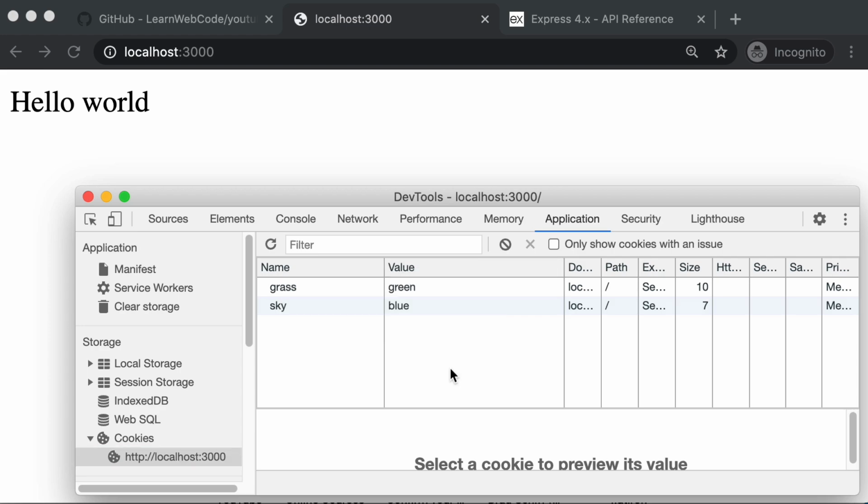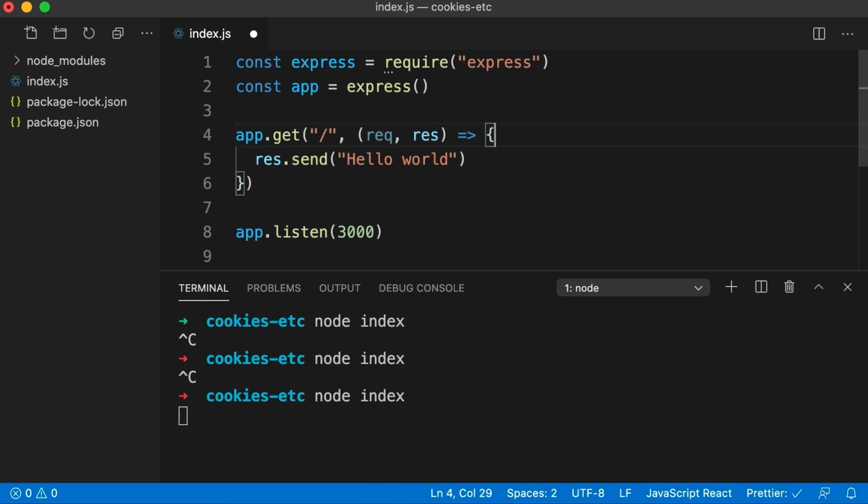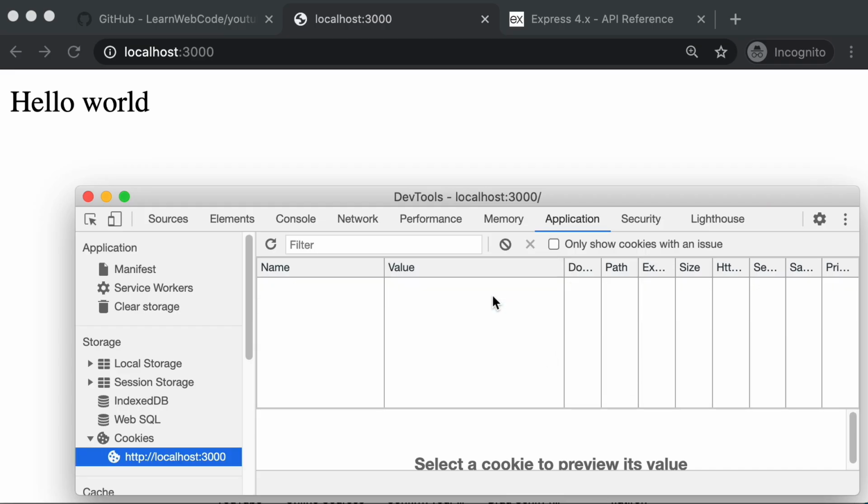Now let me show you why cookies are interesting or useful. So if we go back to our server and we get rid of these lines that set or create the cookie on the browser, right? And I save that and restart my server. Now, even if I refresh, those cookies are still there, right? They are stored persistently in the browser no matter how many times I reload.